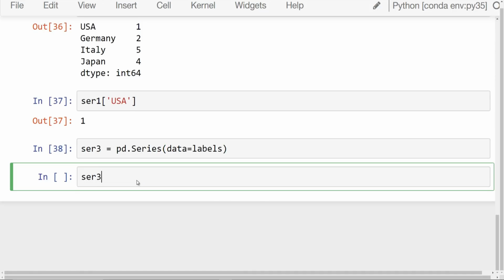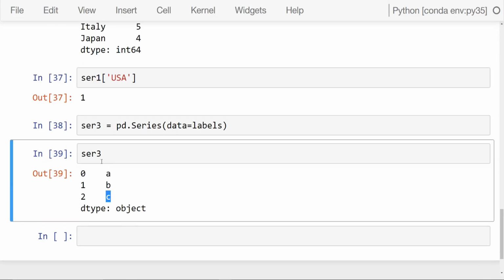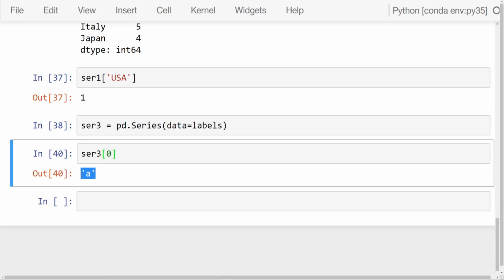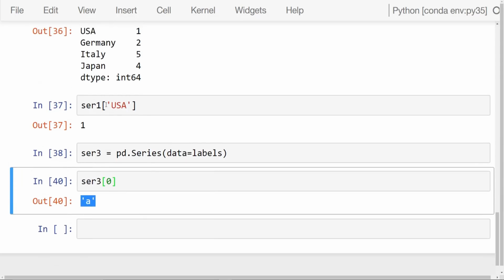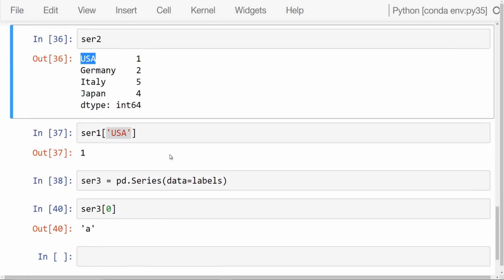If I check SER3, now I have A, B, C as my data points. dtype is an object, which refers to the fact that it's a string, and I can grab stuff out of this by the integer index, which is typically how you would do this for a NumPy array. And then there's the string A returned to me. So you just pass in the actual index label, and it'll return the data that corresponds to that index label.